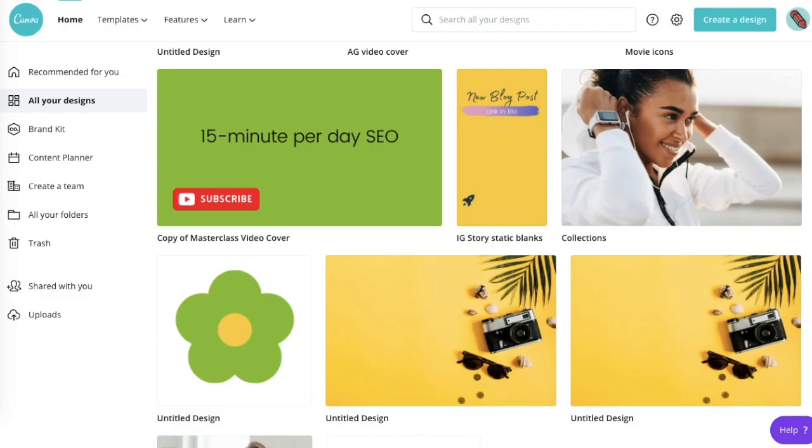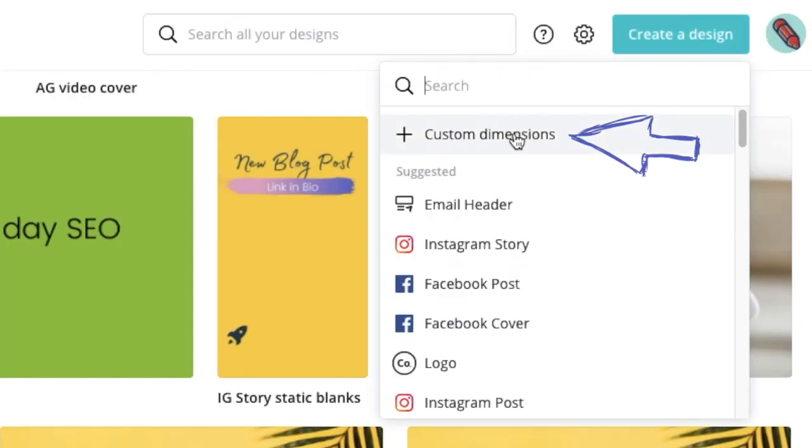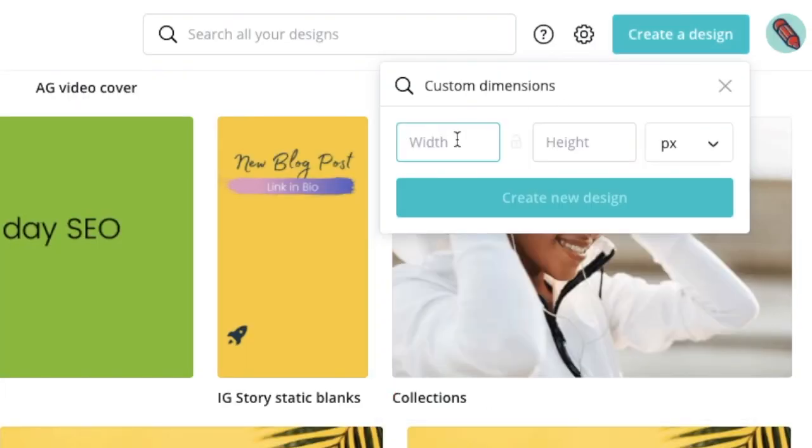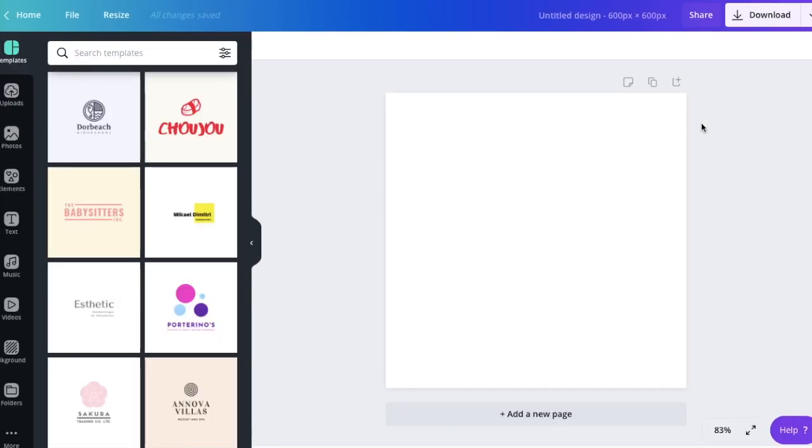First of all, let's design an image. Let's say I want to design a simple square image. So I'll click Create Design, Custom Dimensions, and 600 by 600 pixels square. Create new design. And it opens in a new tab. Now we've got this tab loaded.